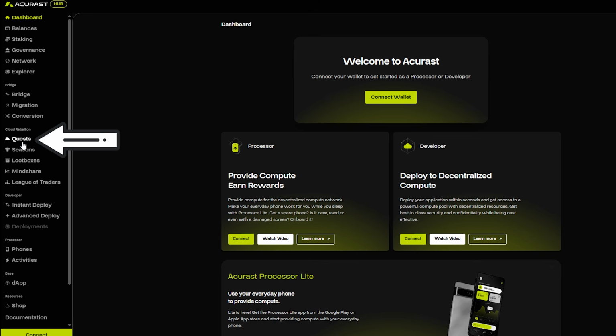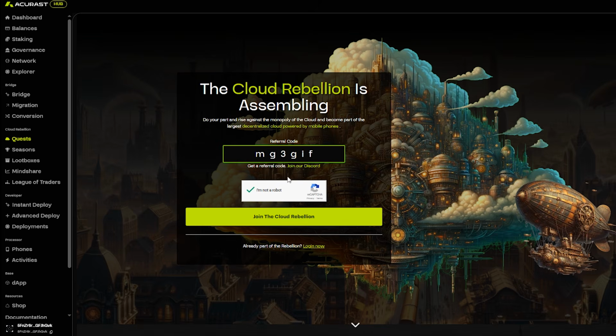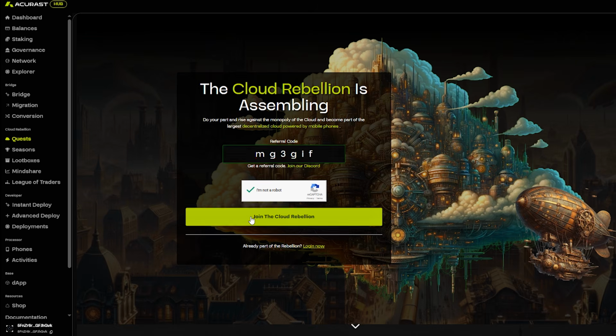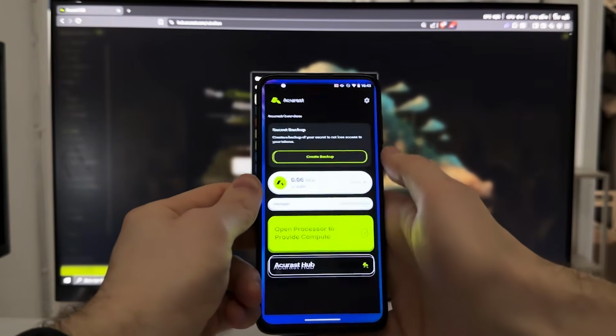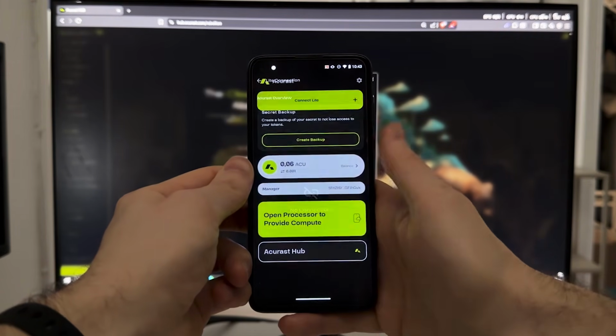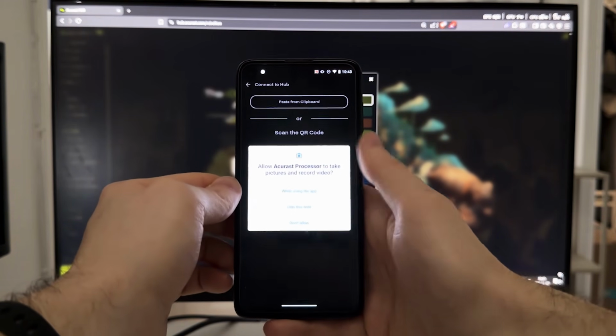Here we click on Quests. To get in, we need to use a code. You can use MG3GIF, do the CAPTCHA, and then join. And this pops up. The easiest is to use Acurast Lite. On our phone, we open this window, we click Acurast Hub, connect Lite, and scan QR code.